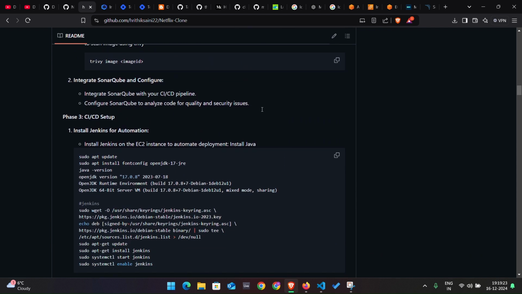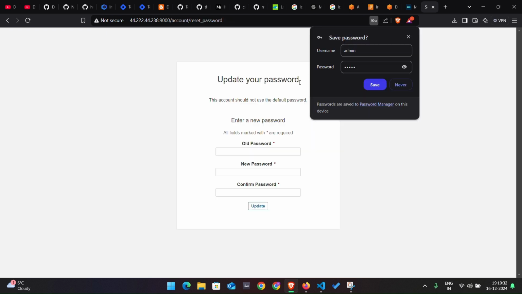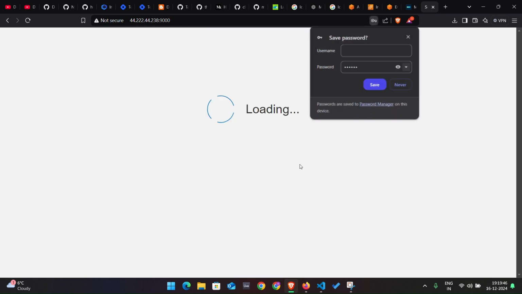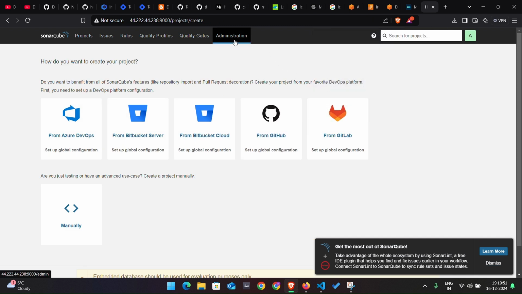So where exactly were we? We are able to access our Sonar server. Just enter the password as admin. So we have successfully entered out here.